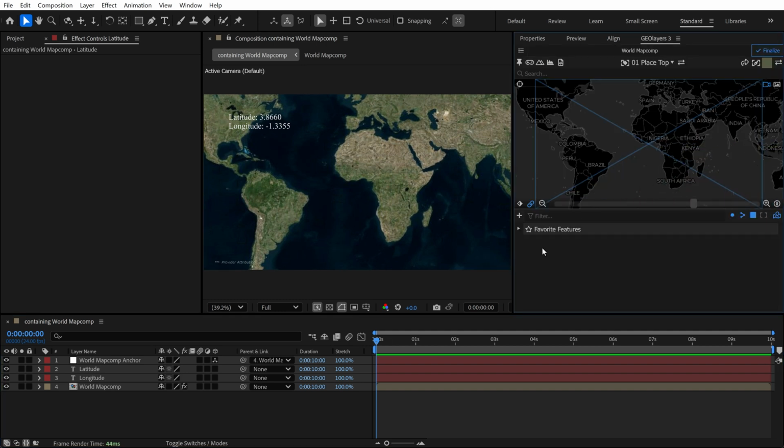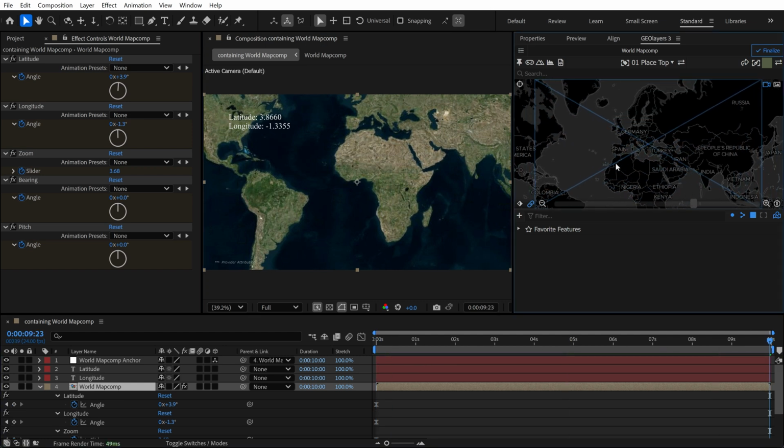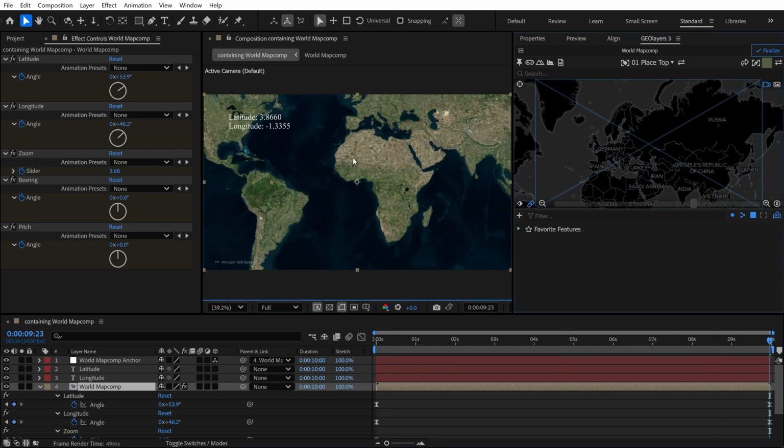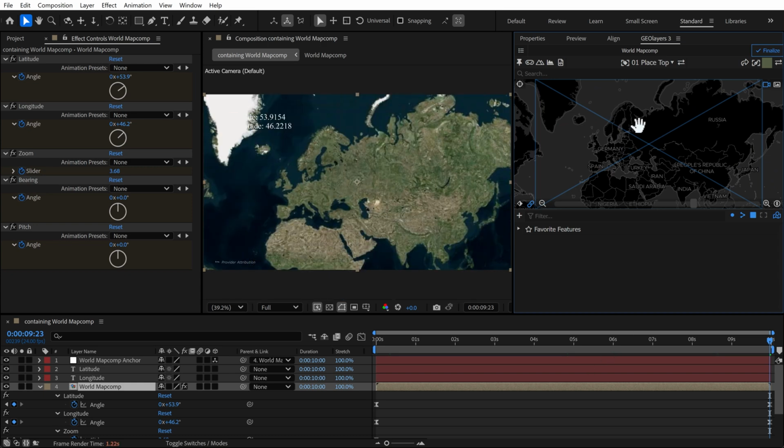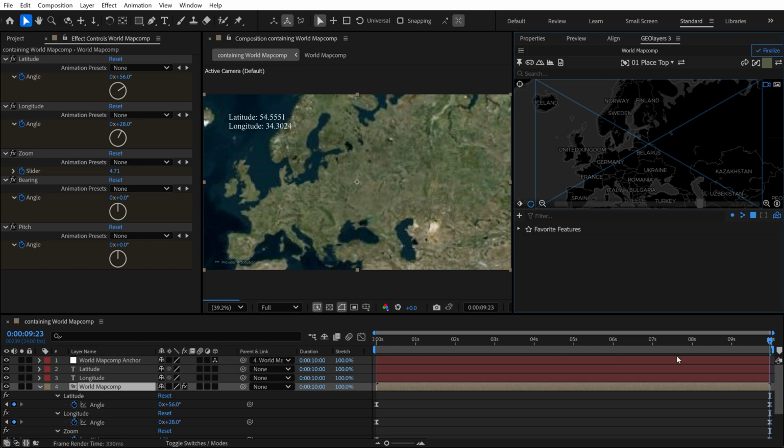And what's cool about this is they are dynamic. So if I keyframe this and then go to the end here and then move up, let's go somewhere up here, you'll notice that this changes. Let's zoom in a little bit. So we don't have that Greenland white nonsense.